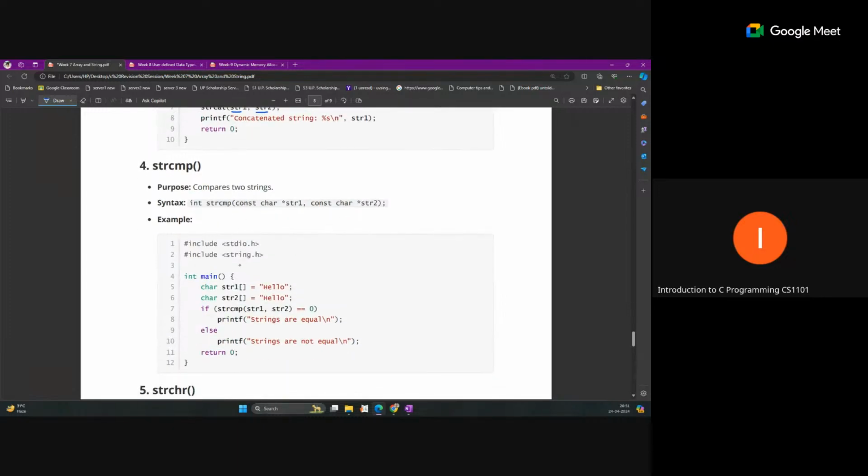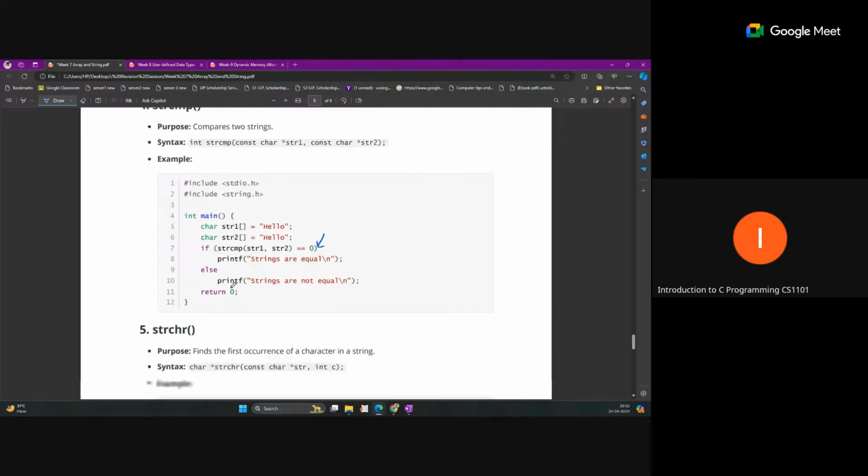Next is the strcmp function. This function basically compares strings: are both strings similar or not? If both strings are similar, then this function returns 0. So if you are getting 0, that means both strings are the same. Otherwise the strings are not the same. If at any point you want to compare two strings, you can use the strcmp function.